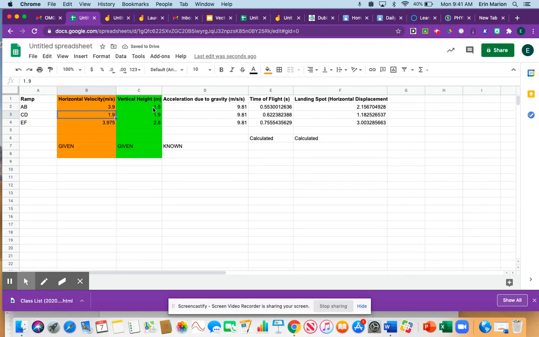It changes. If I change that height, if it's higher, let's say we moved it up to 4.0 meters, notice that changes my time of flight and also changes my landing spot. So now I can alter these to whatever value my teacher gives me in class, and I will get an accurate reading of where I should predict the landing spot to be. Hope this helped.